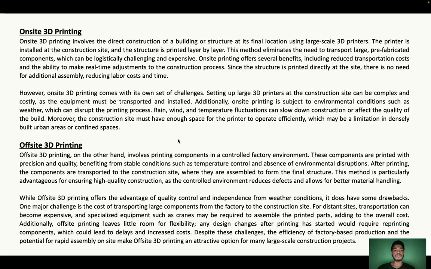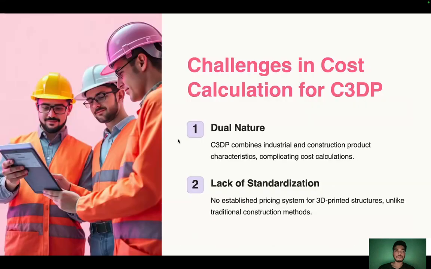Additionally, off-site printing leaves little room for flexibility and design changes. After printing, any change to the model would require reprinting components, which could lead to delays and increased cost. Despite these challenges, the efficiency of factory-based production and the potential for rapid assembly on site make off-site 3D printing an attractive option for many large-scale construction projects.